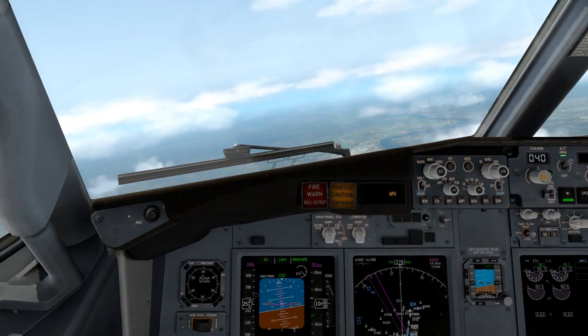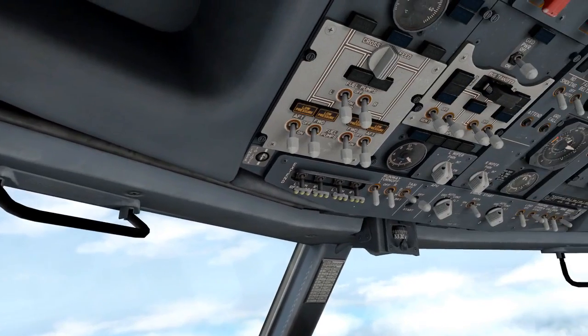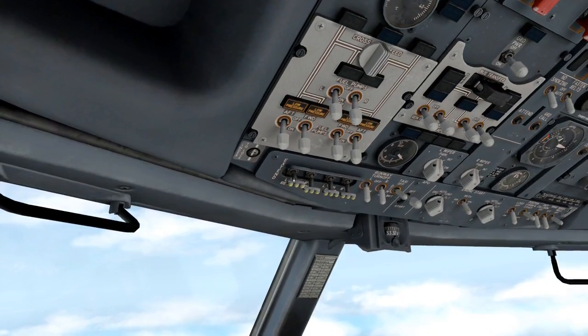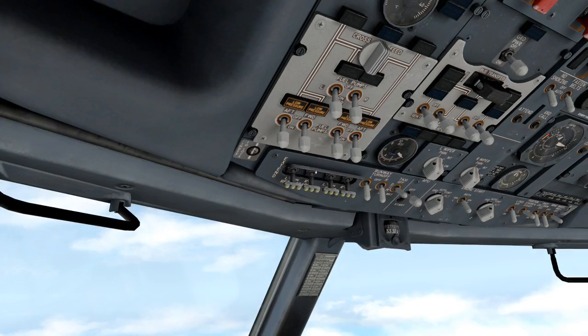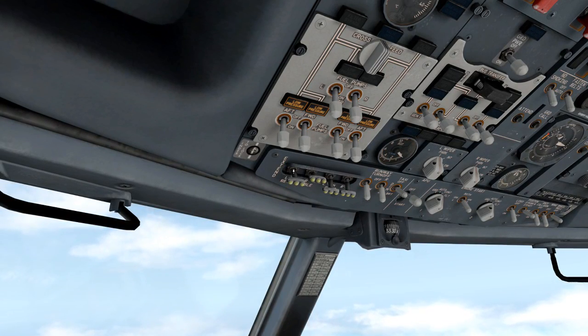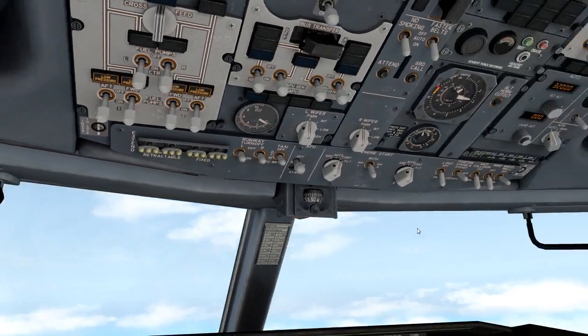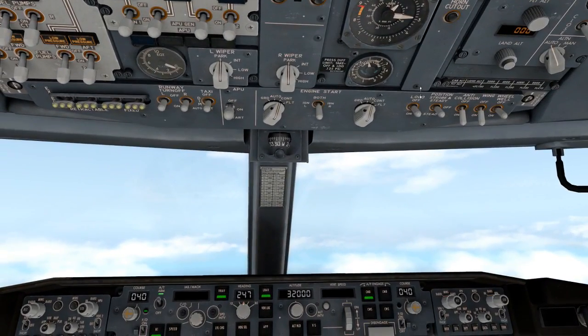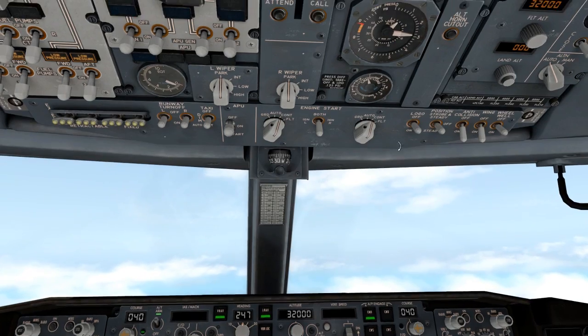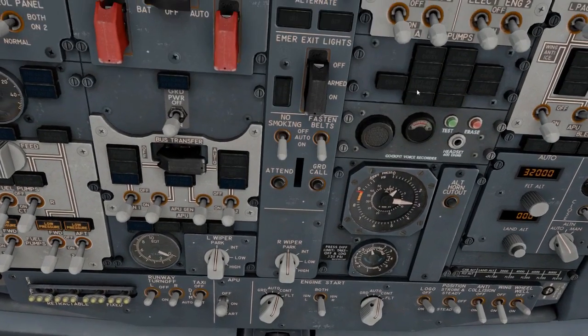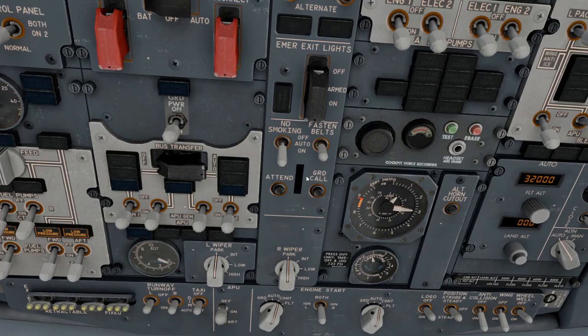Alright, we just passed 10,000 feet. We can turn some stuff off. Come on, off. You can come on off. I'm gonna turn the logo light off. Yeah, light off. Looking good, looking good. Alright, fasten seatbelt sign. We're gonna set that to auto.